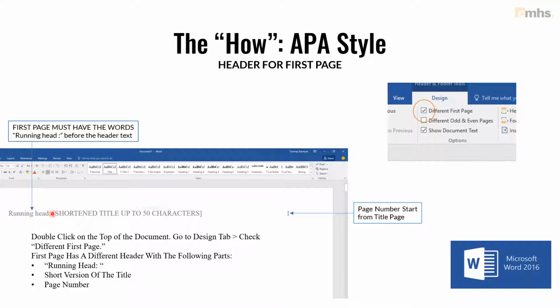Step 3, write Running head. Step 4, write a shortened version of your title. Step 5, add the spaces. Step 6, go to design again, and over here somewhere around here there should be the option of adding the page number. Now remember, running head is only on the first page of the document.